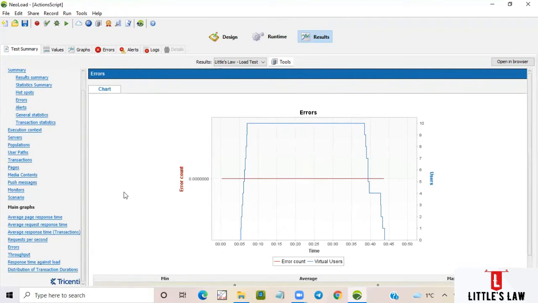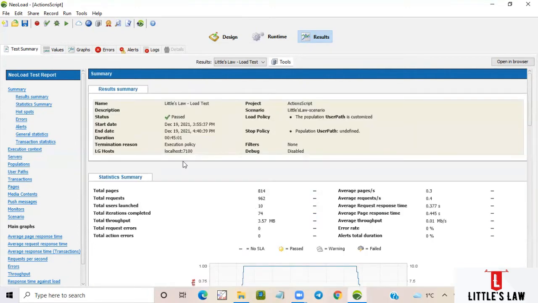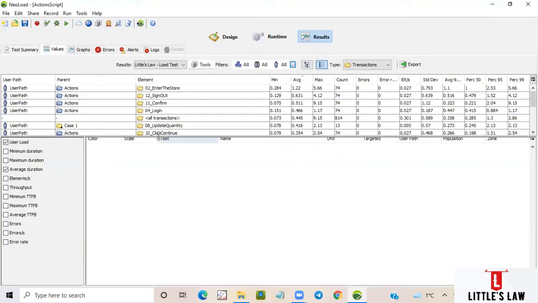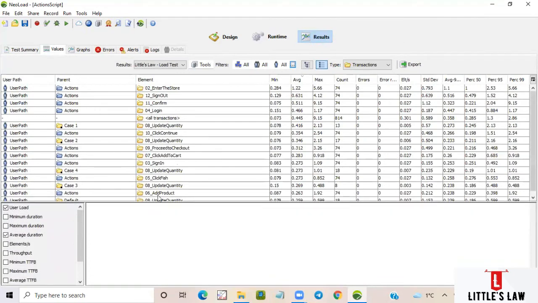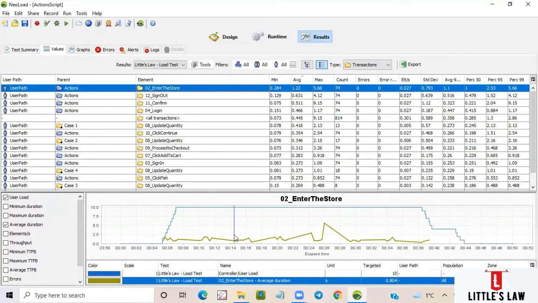So let's now move to the, so this is about the test summary. It gives an overall idea about the test summary. And let's now move to the second tab, the values. So this values will have the individual data for each and every request.